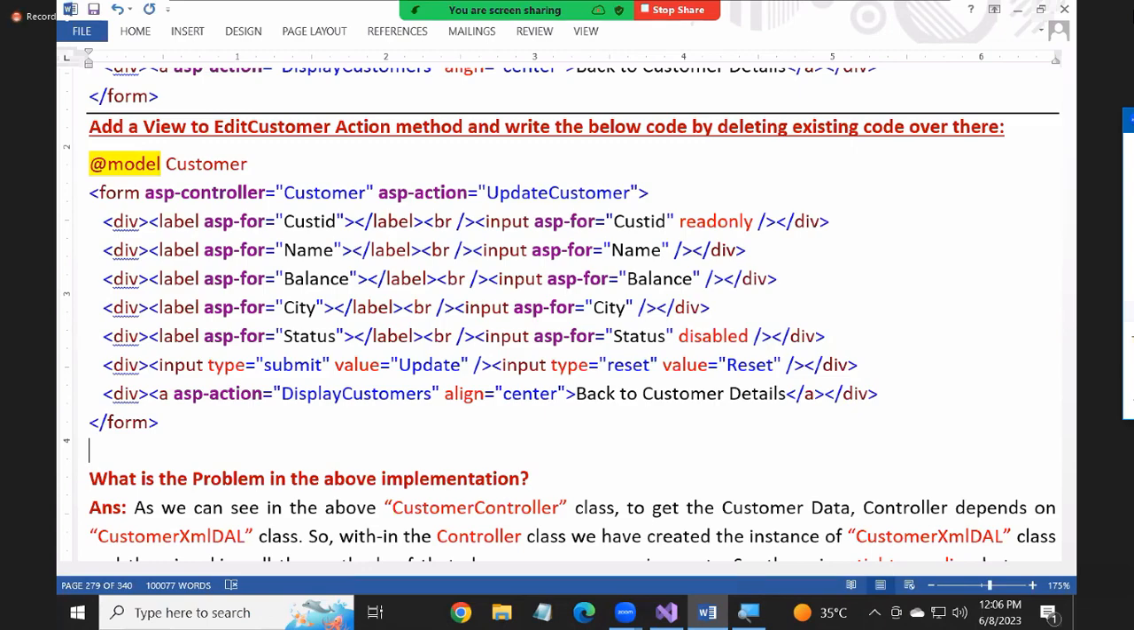I have 10 separate controllers, and the DAL class instance should be created in all 10 classes. So right now, the DAL class and the controller are tightly coupled with each other. Understand my point. The DAL class and the controller are tightly coupled with each other. This is called tight coupling. But tomorrow, if you design applications like this, we have a problem.